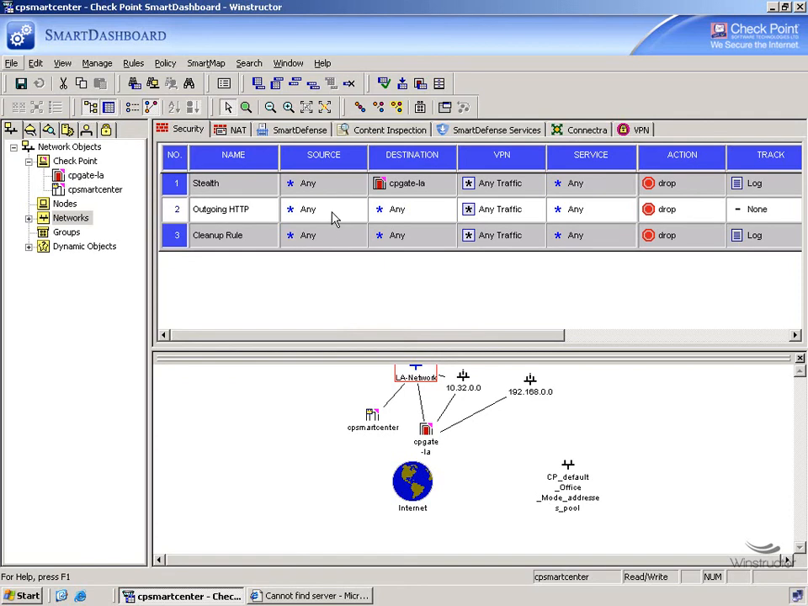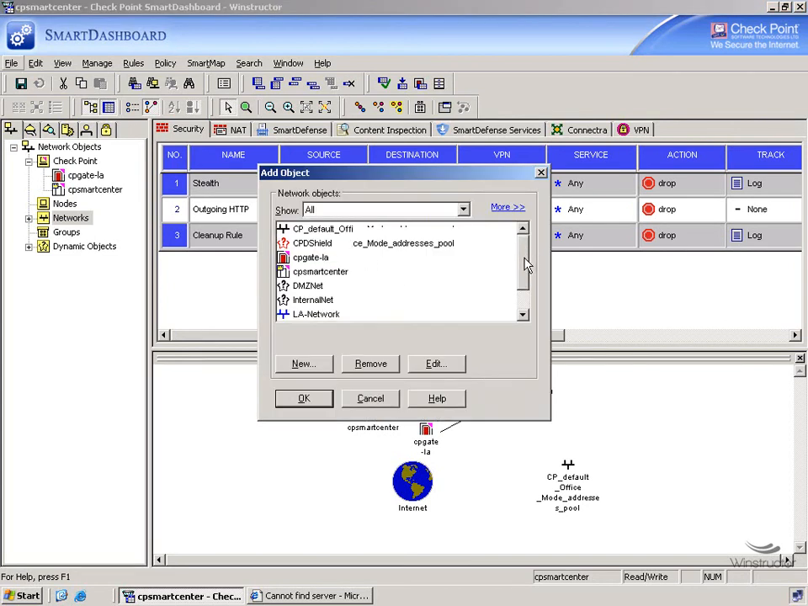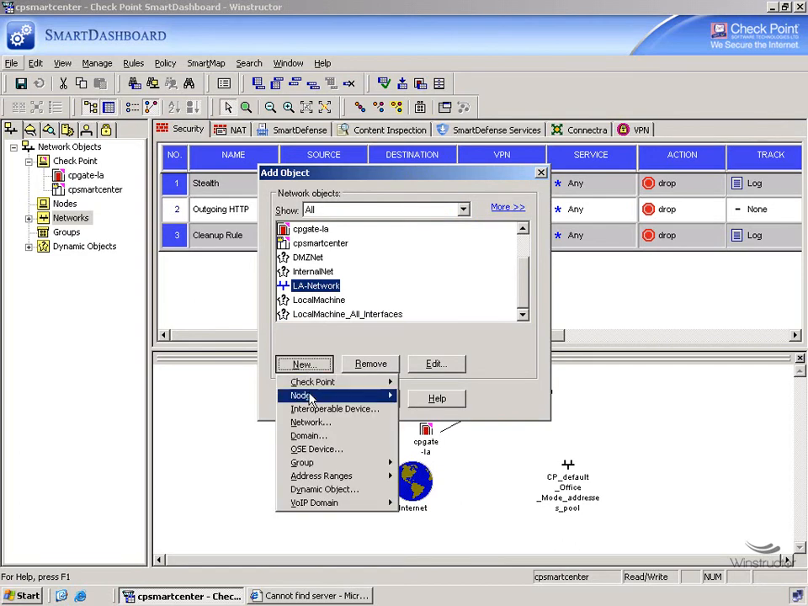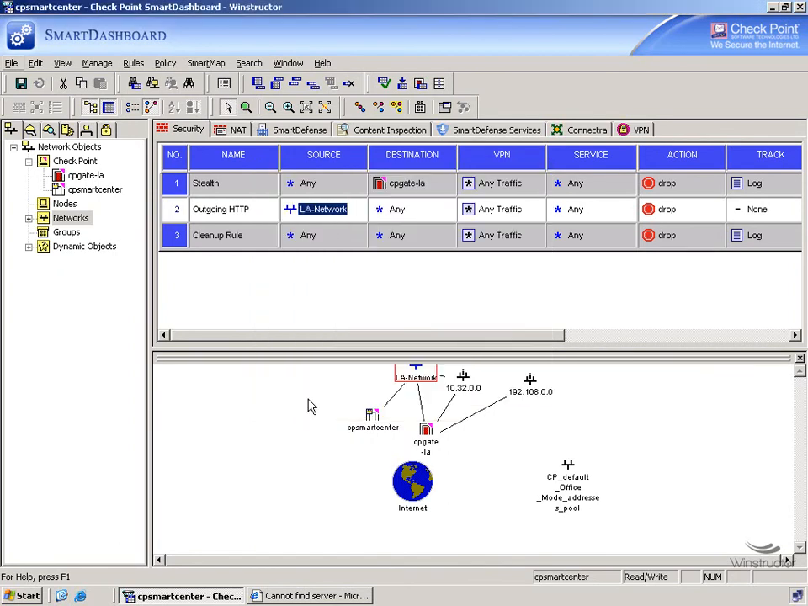Now for the source, we'll need to set this to our LA network we just created a moment ago. And remember, you can add in any other networks you've created as well, so you'll only need to create this one single rule. So we're going to right click on our source column and choose Add, and then we'll scroll down and locate our LA network object that we just created a moment ago. And do take note here, you can click the New button and create new objects if you need to from within this window. Alright, we'll select our LA network and click OK.